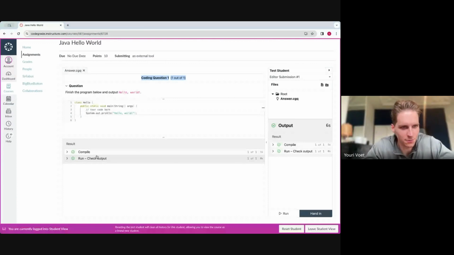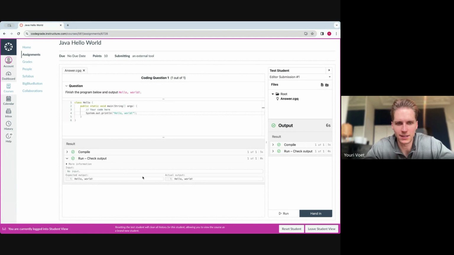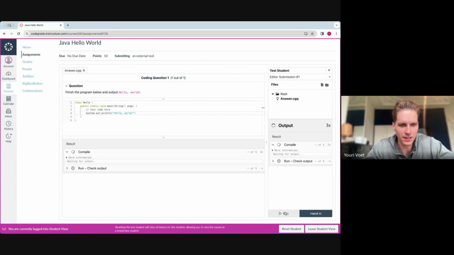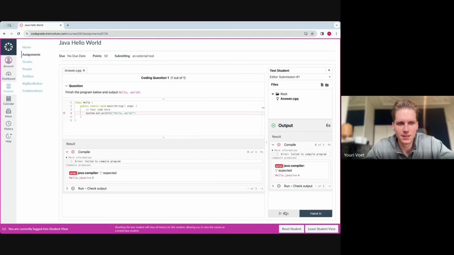So what you can see here for this particular question, we first compile it, and then we actually check if the output is correct with an IO test. If I make an error in here, a syntax error, and I rerun it, the compilation should fail. And we get an error that we expect a semicolon. So we can add that here.